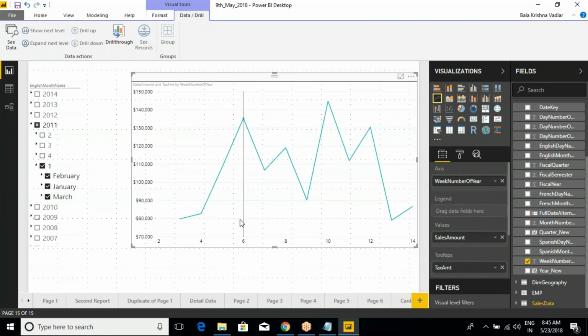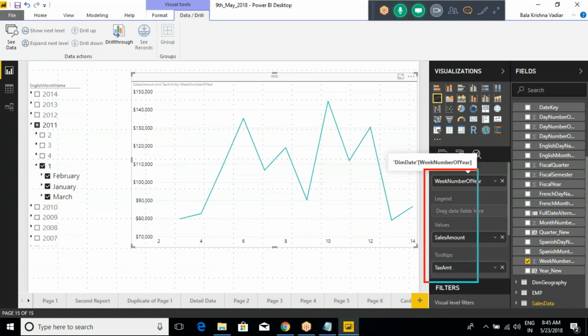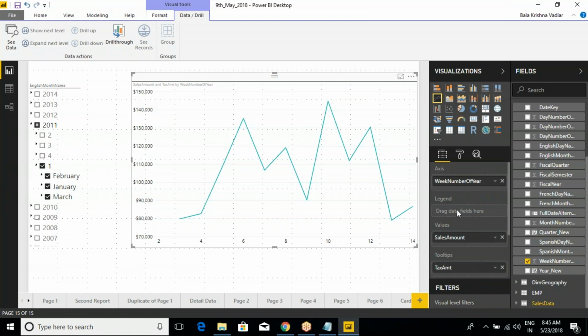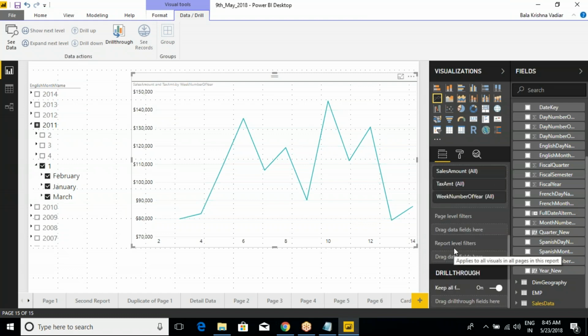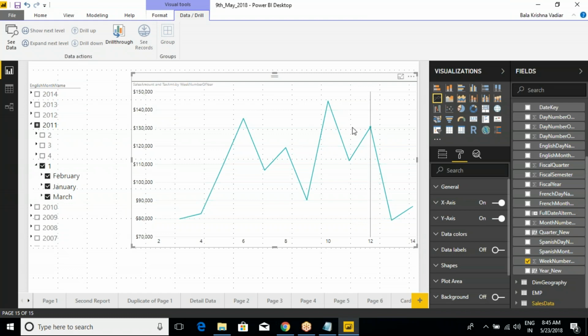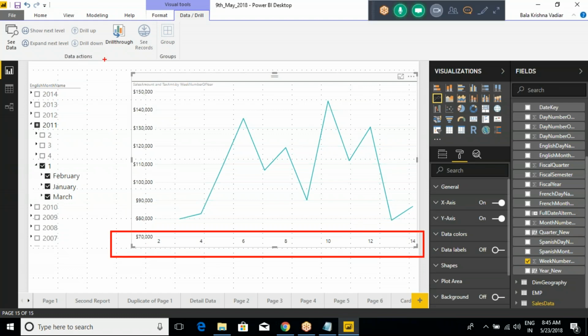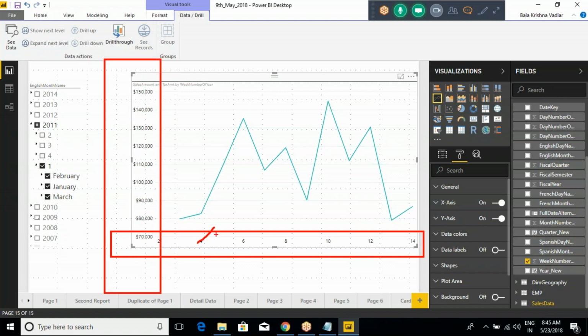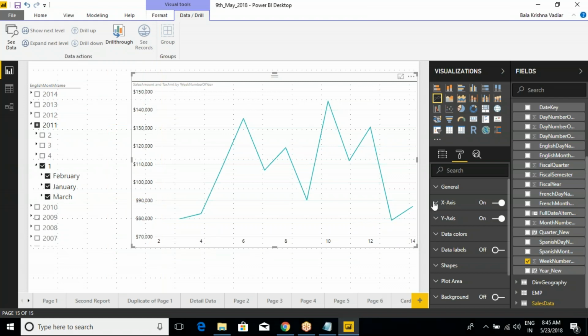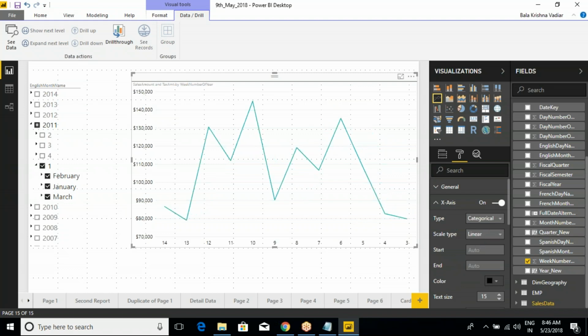So now let's try to understand, in the next couple of minutes, the axis, legend, values and tooltips. Filters we know already, so go to the formatting option. The first one you already know. The second one, the x-axis, is nothing much. Whatever is showing at the bottom is called the x-axis, and this is called the y-axis. If you want to increase the font or make changes at the x-axis level, go here. You might wonder what the type is here: continuous and categorical.